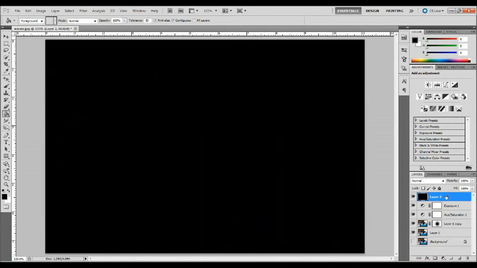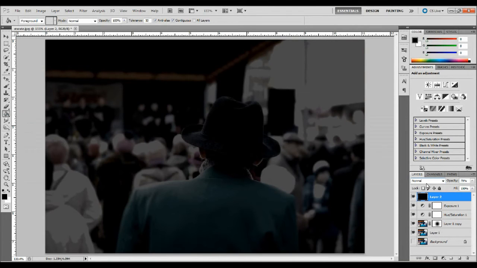And then over on my layers panel, I'm going to set the opacity of that layer to 70%. Okay, so it's going to look like that.